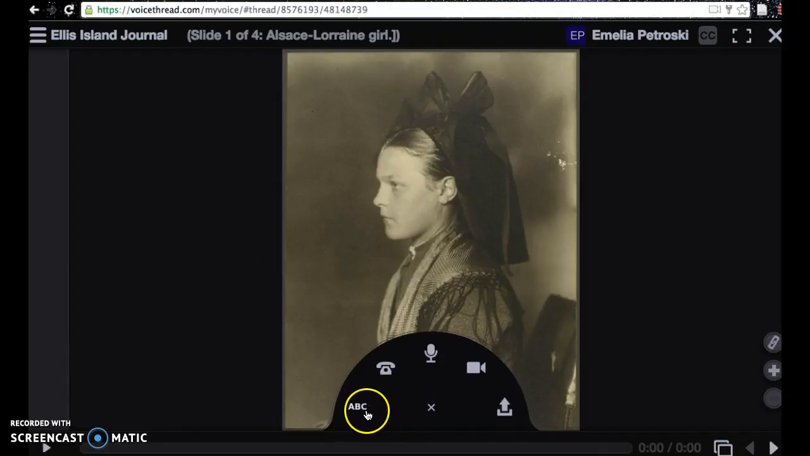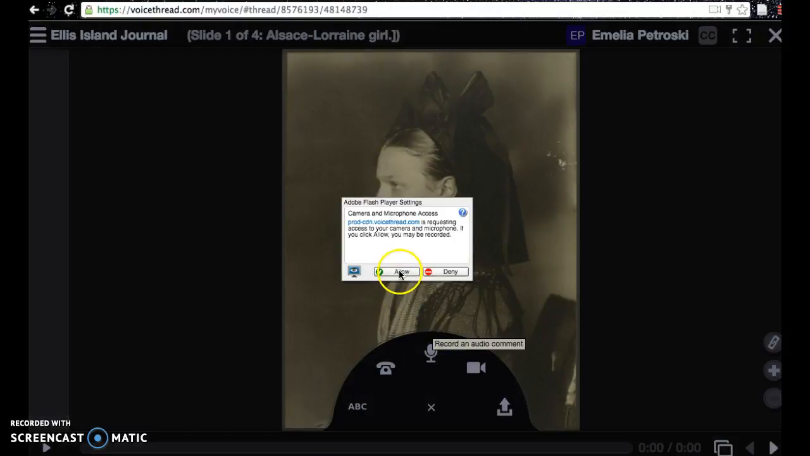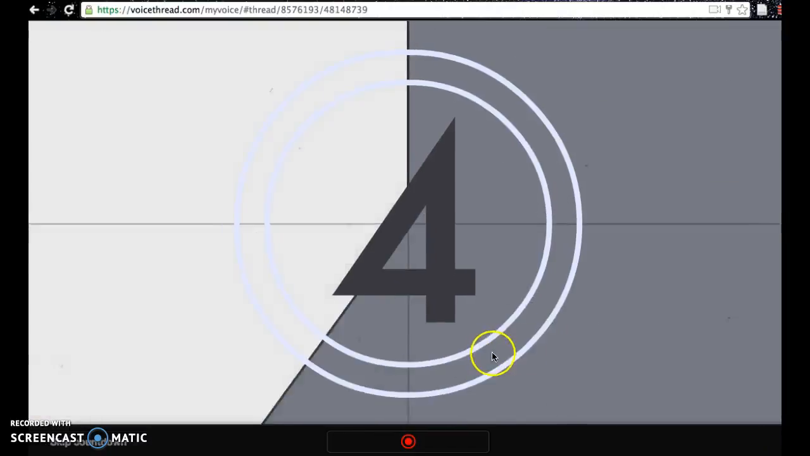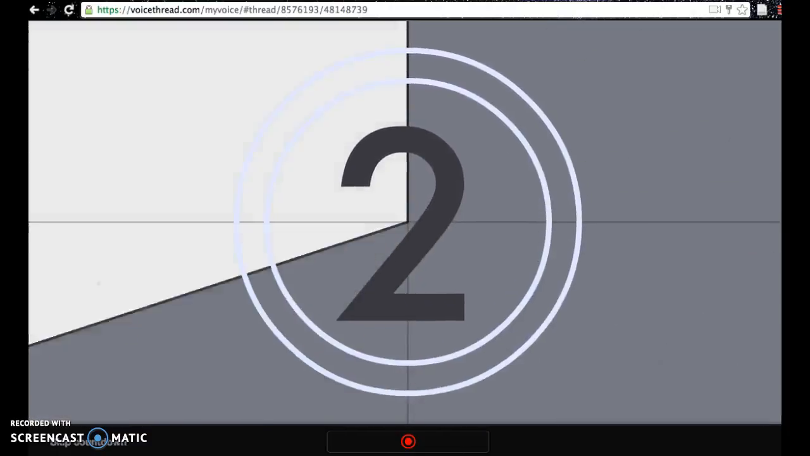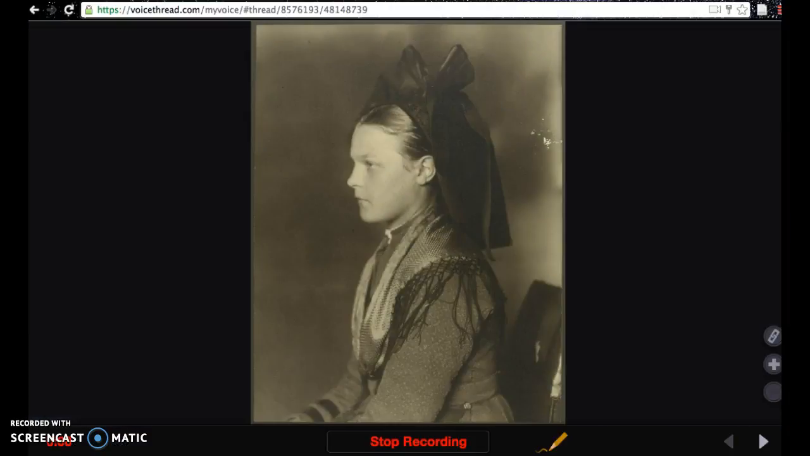Now on that comment you have a variety of ways that you can leave that. I'm going to ask you to go up here to the microphone right at the top. When you click on it, it's going to come up with a recording box. It's going to allow it on your computer. Alright, so here's when you have the ability to start recording your journal.